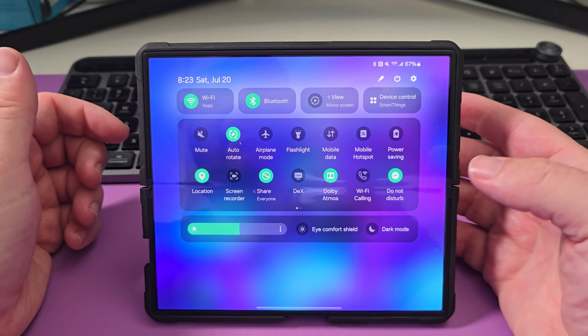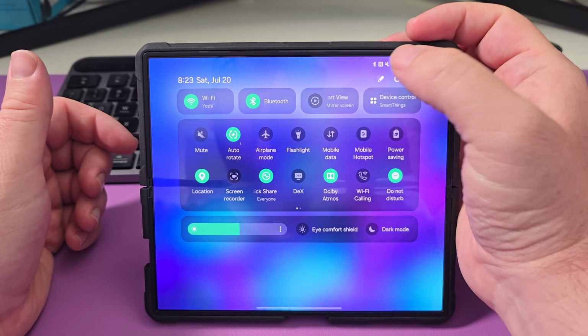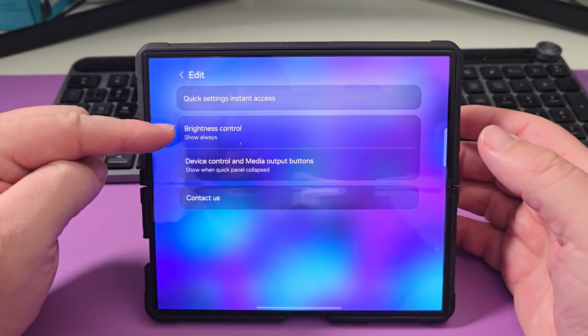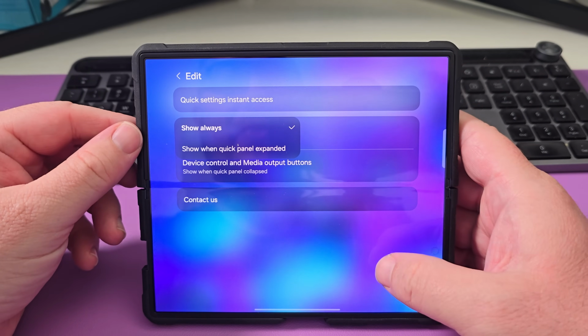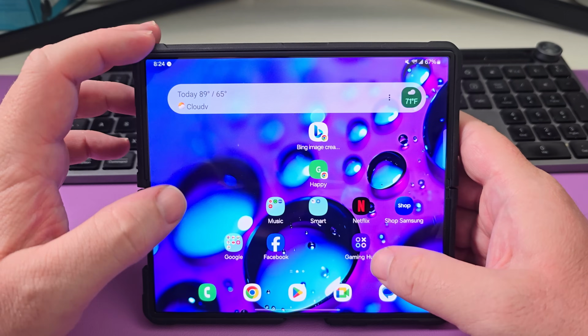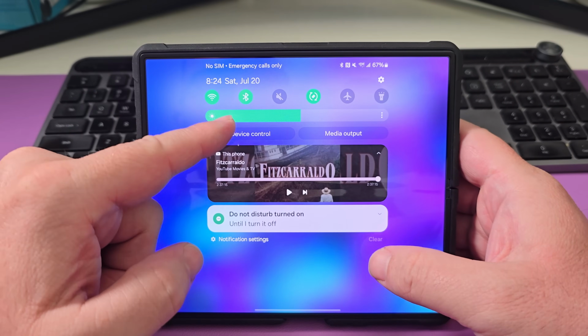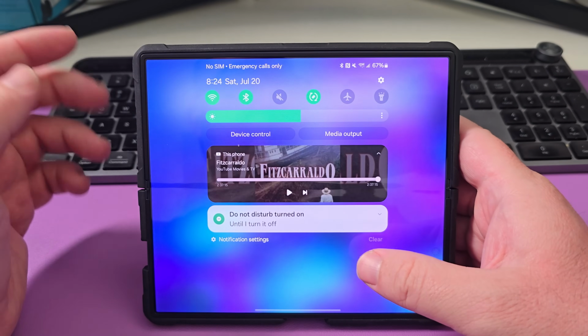Swipe down again so we can see our quick panel here. Swipe down one more time. And what you're going to do is hit the pencil and make sure that brightness control is set to show always. The reason that's great is because it's one of the things that you always change. So basically when you swipe down, you're always going to be able to change your brightness. As you go down, it shows at the bottom, and otherwise it shows at the top.